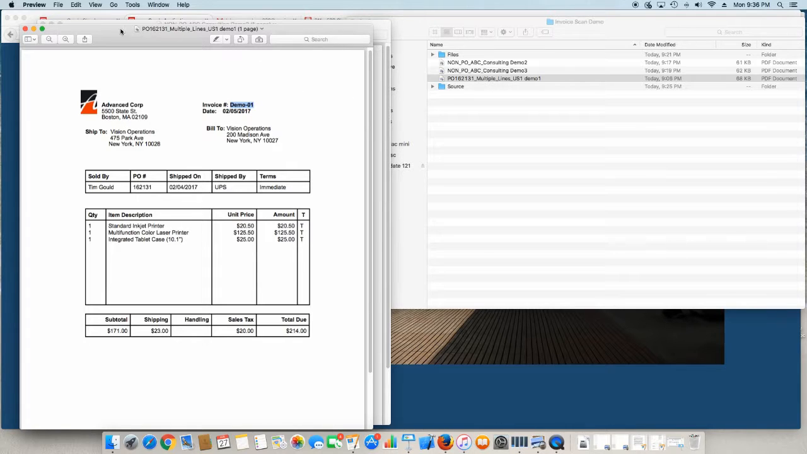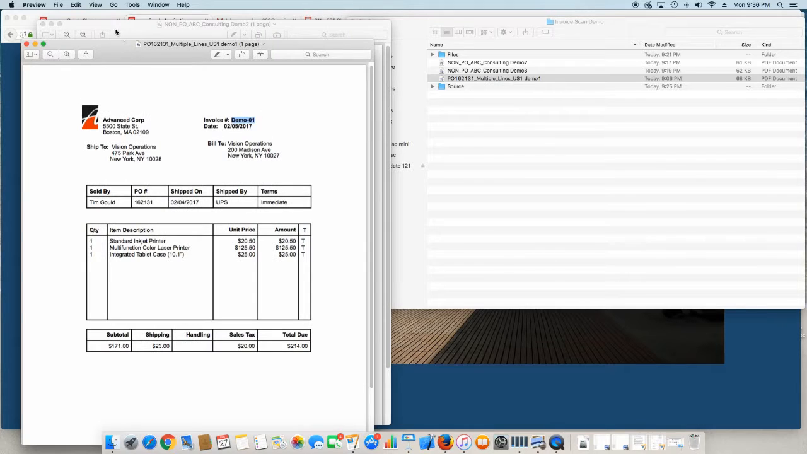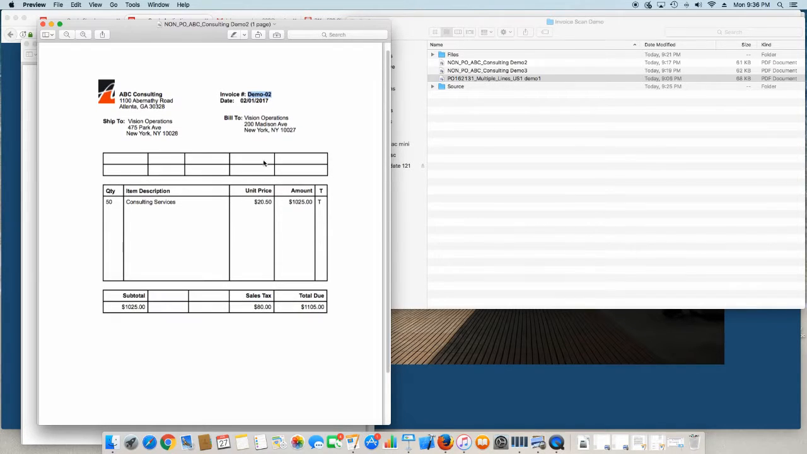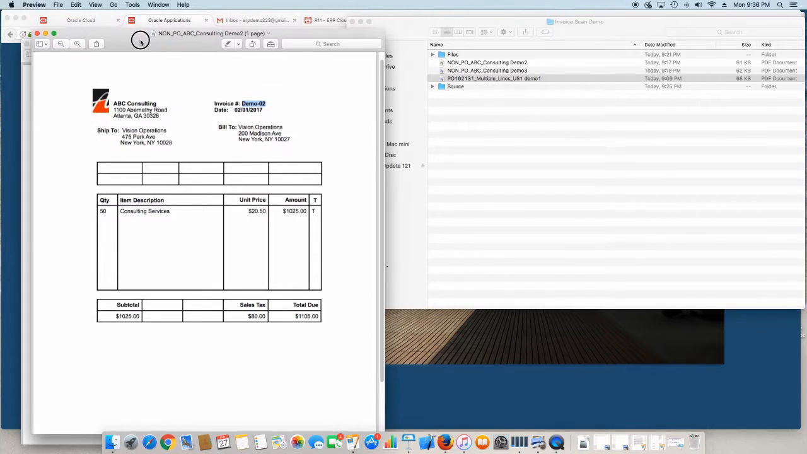We also have Demo 2. Now, Demo 2 is a non-PO matched invoice. So this one is called Demo 2 here. No PO information because it's non-PO match, as I just mentioned. It's consulting services. These are the dollar value amounts. And we'll be bringing that one over as well.